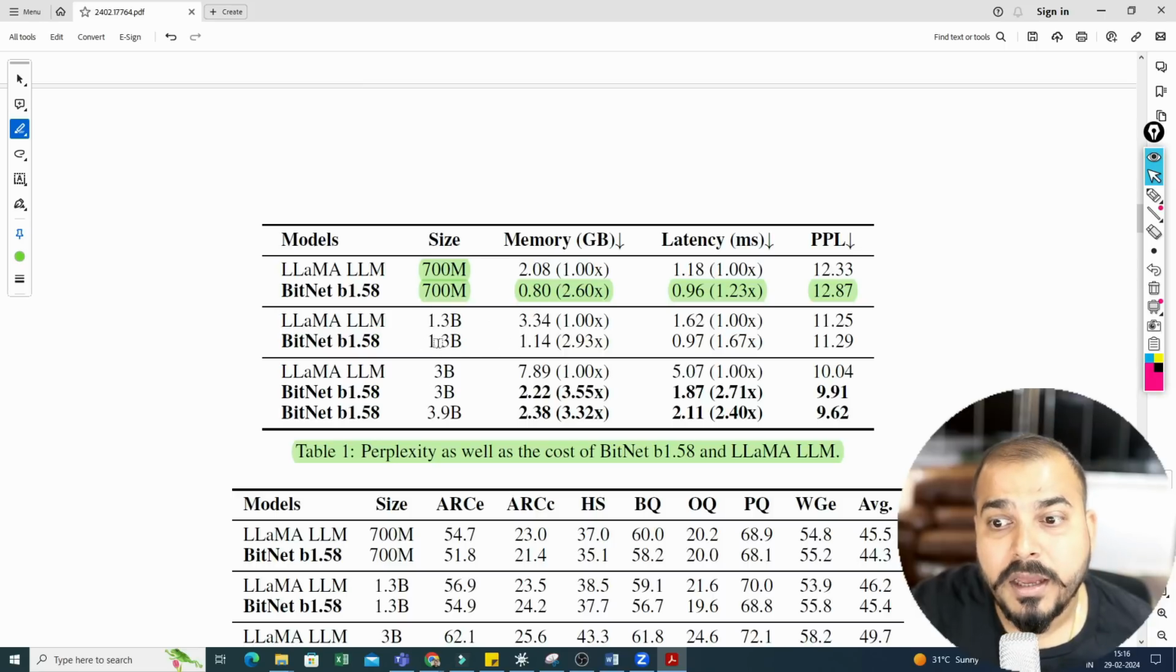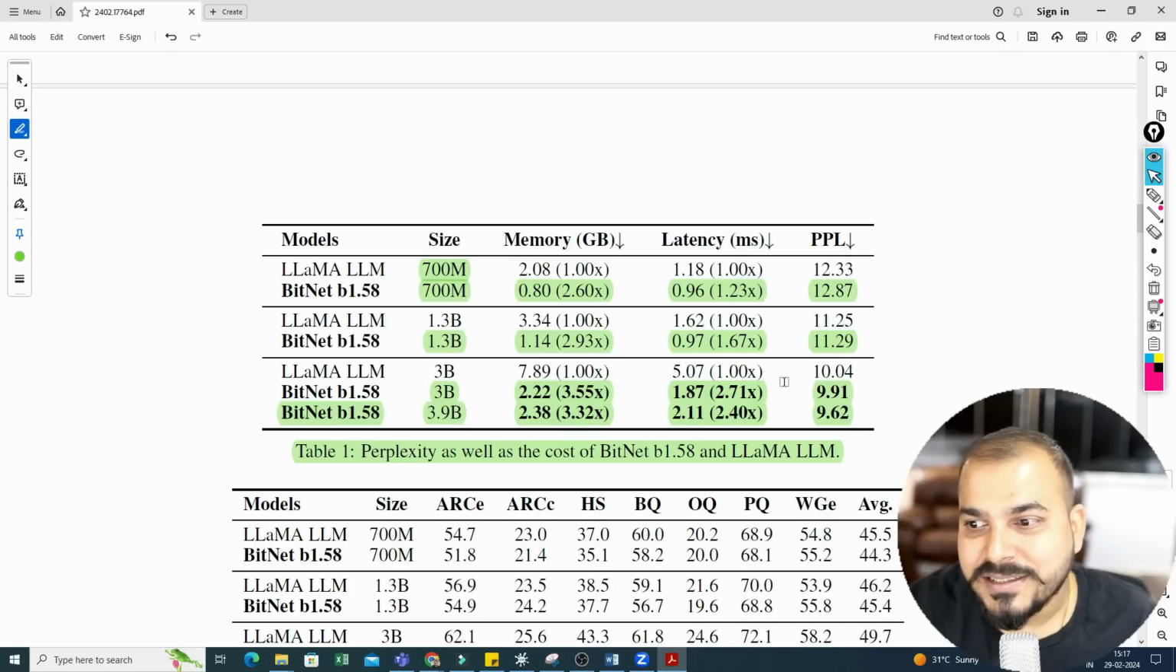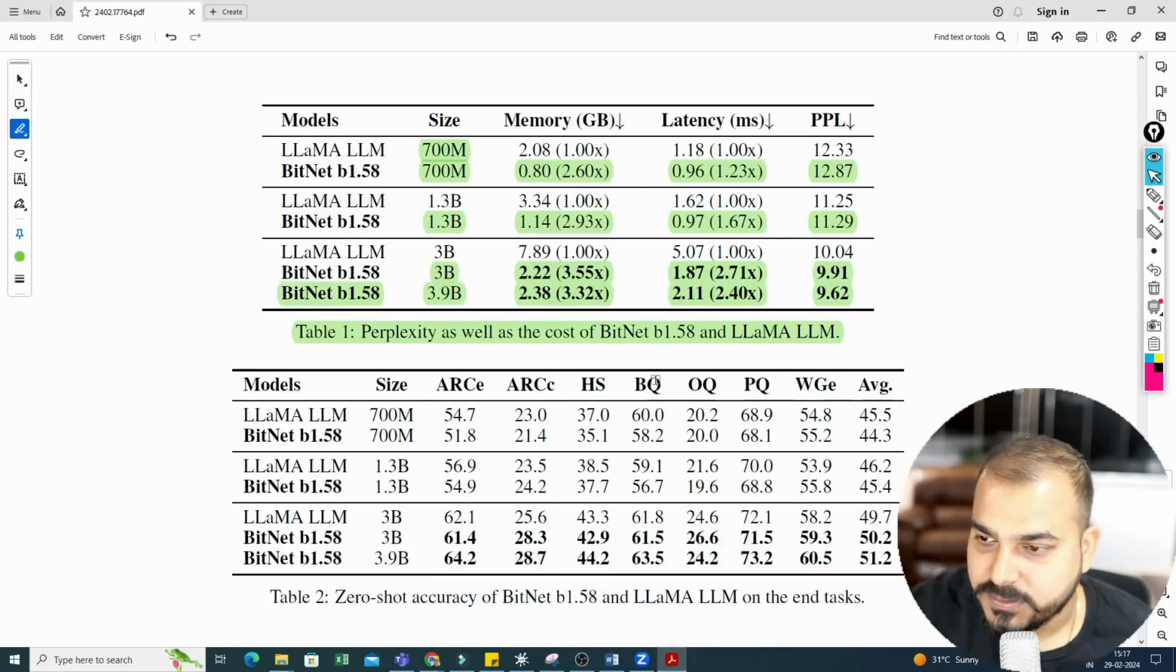Now similarly, when the billions of parameters are increasing, right? Let's say with Llama it is 1.3 billion. The parameter count will be the same, but again 1.14 memory is required, 0.97, 11.29, right? And similarly over here also you'll be able to see the same thing happening. So memory is decreasing, latency is also decreasing for inferencing purposes.